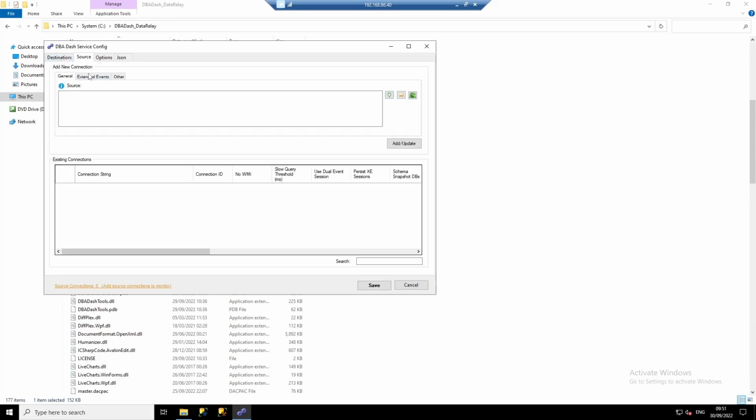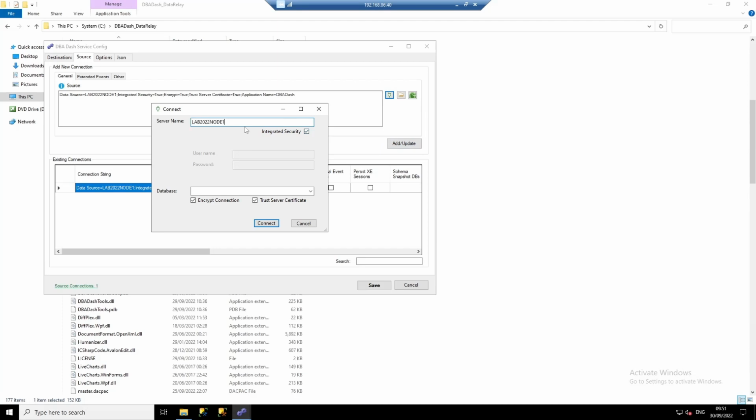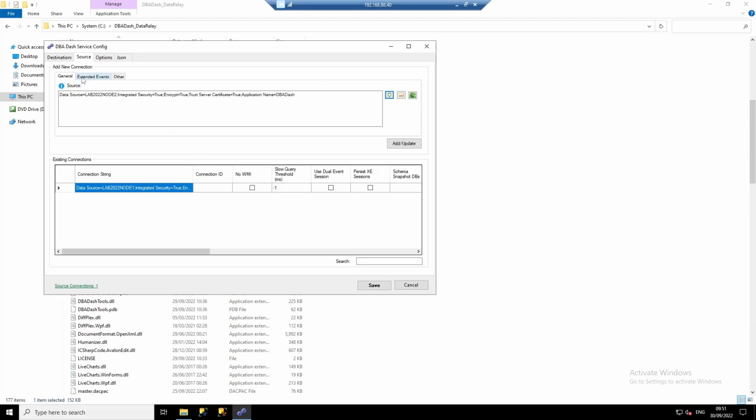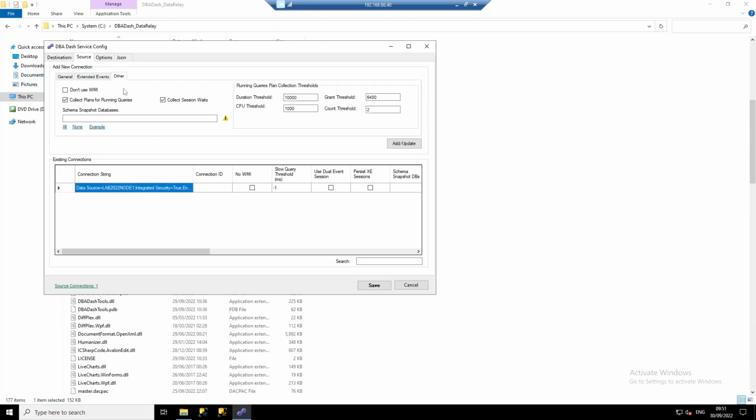Click the source tab. We're going to add some connections to monitor. Just click add update. And we're going to add another instance. This time we're going to click the extended events tab. We're going to capture slow queries for this monitored instance. And we're also going to collect plans for running queries. And we're going to enable database schema snapshots as well. Click add update. And there we have our second monitored instance.